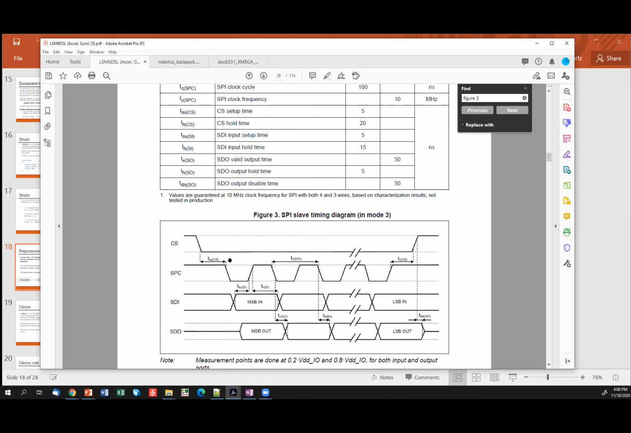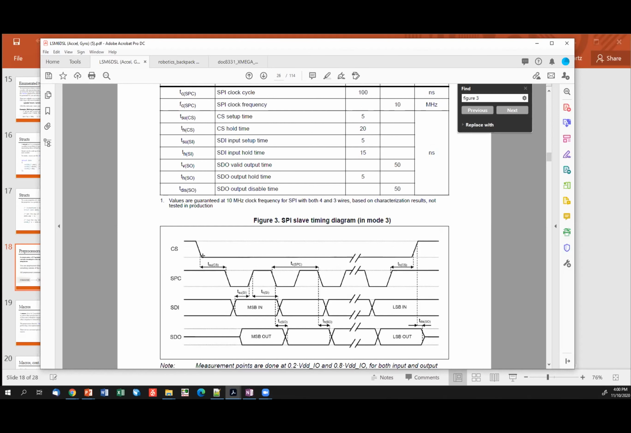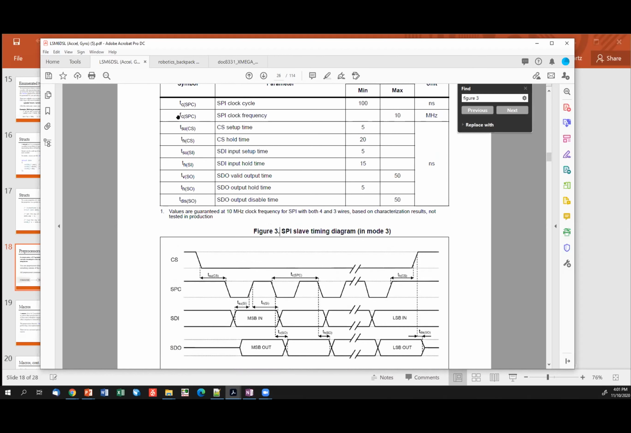Now, something else in here, after this chip select goes true, we need a little bit of time before the clock should start happening. And so what is that? That's T setup. That's the clock setup time. So how much time is needed? It says at least 5 nanoseconds. At least 5 nanoseconds. Well, 5 nanoseconds is very, very fast for our boards.